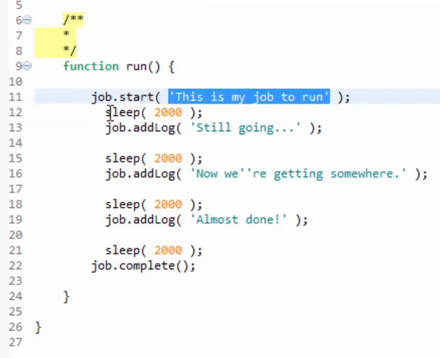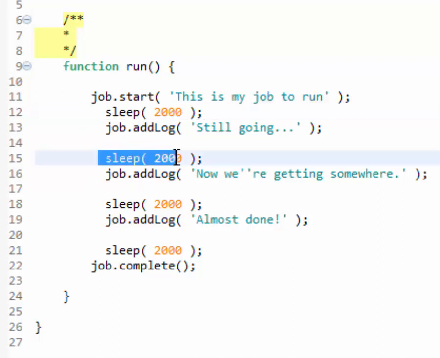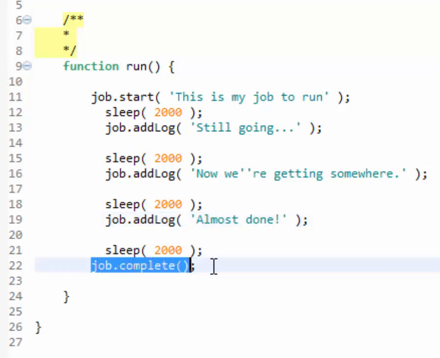This is my job to run. I have some sleep in here just to slow it down so you can see it running. We can add log messages, job.addLog, still going. Now we're getting somewhere, almost done. You can have as many of these as you want. And then when we're done, we run job.complete.